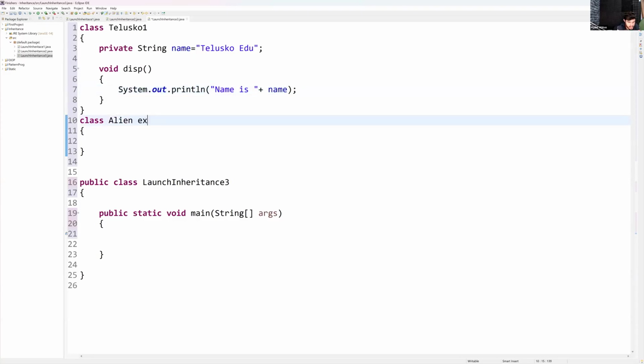I will say here extends Telescope1. Dear friends, right now, which is a child class, which is a parent class? Alien is a child, Telescope is a parent. All right. I will say here Alien1 a equals new Alien.